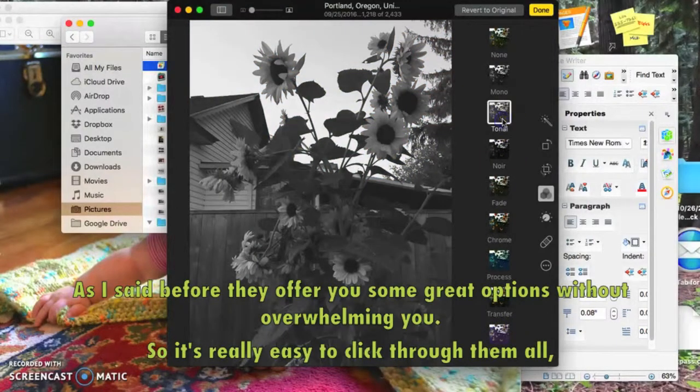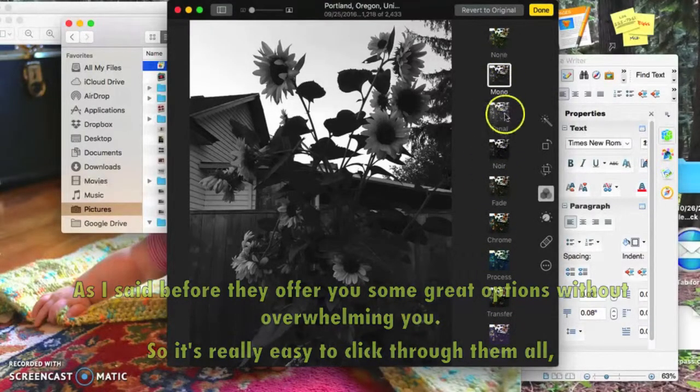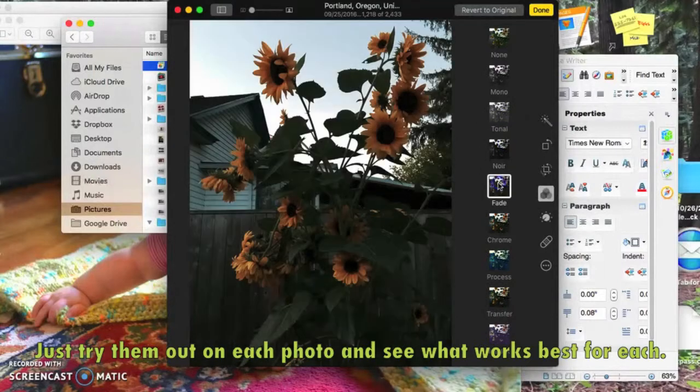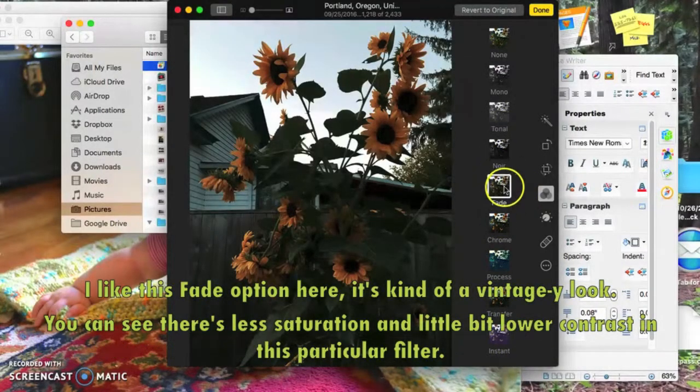As I said before, they offer you some great options without overwhelming you. So it's really easy to click through them all. Just try them out on each photo and see what works best for each. I like this fade option here. It's kind of a vintagey look. You can see there's less saturation and a little bit lower contrast in this particular filter.